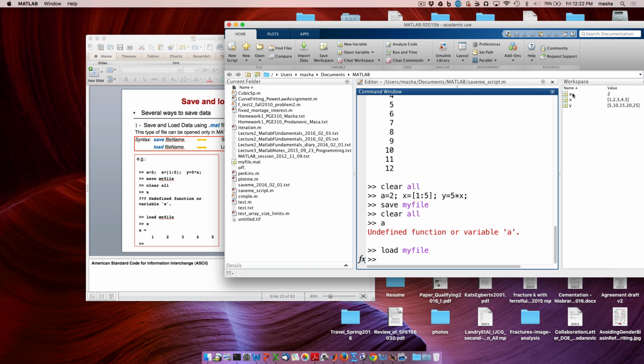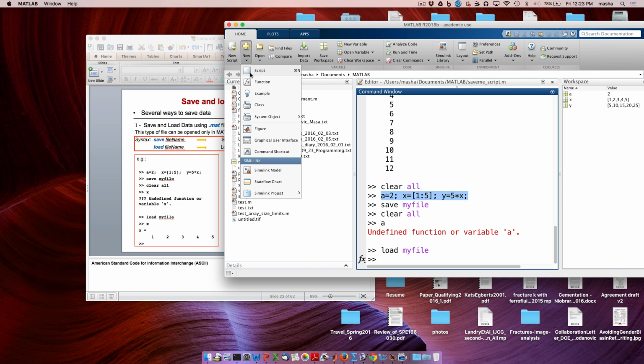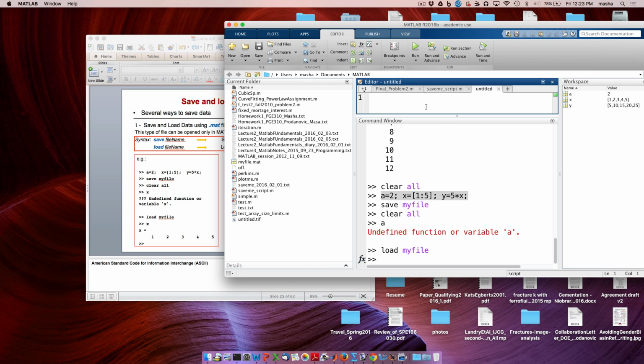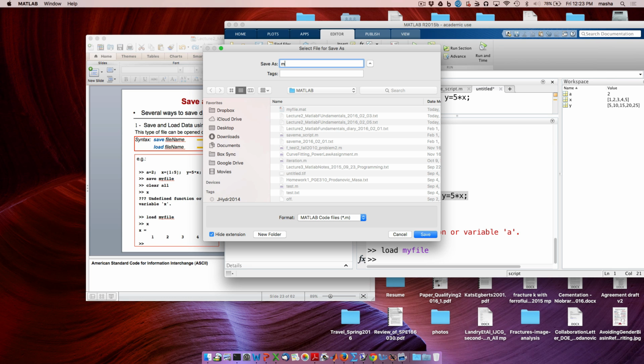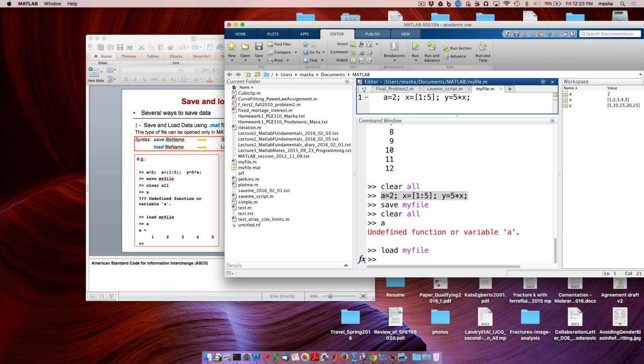But if I wanted to save this as an .m file, let's do that. I'm going to say new script, and I'm going to save this as a command. I'm going to say save as myfile.m. This is now a MATLAB script. It's interpreted as such. .m files are text files, so you can open them in any text editor. So this command is saved.